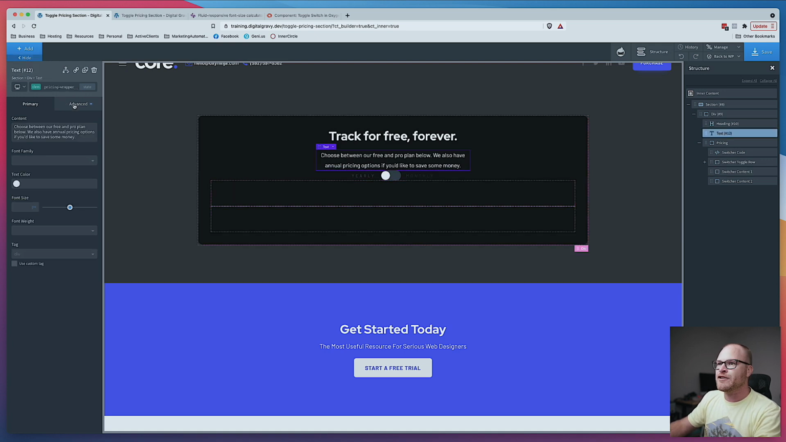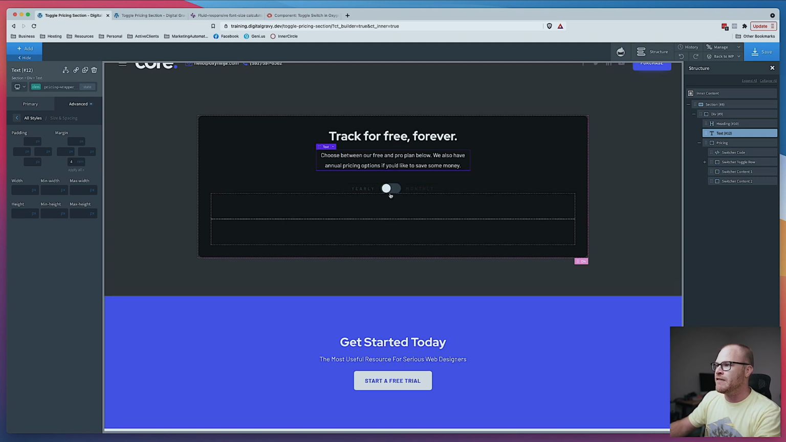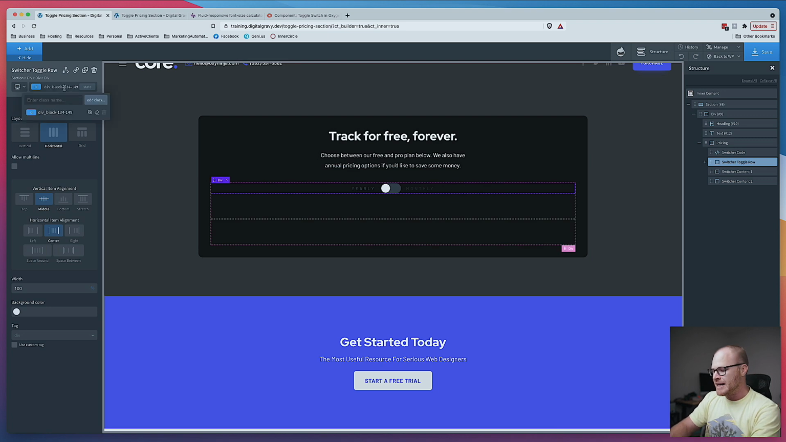So I'm going to first select this. I need some spacing here, so we're going to do 4 rem on the bottom of that. I'm going to grab my toggle row. We're going to put a class on that. So that's pricing wrapper double underscore toggle.